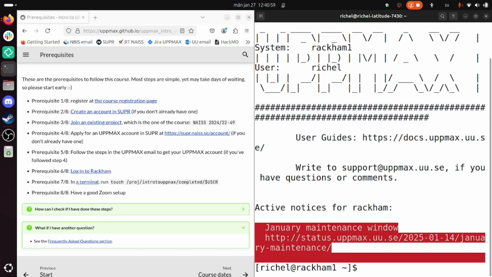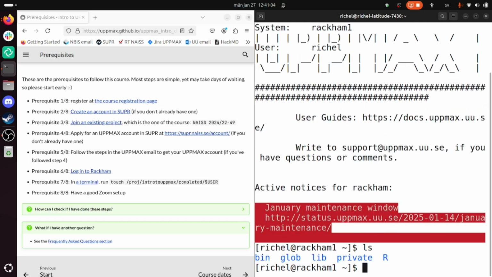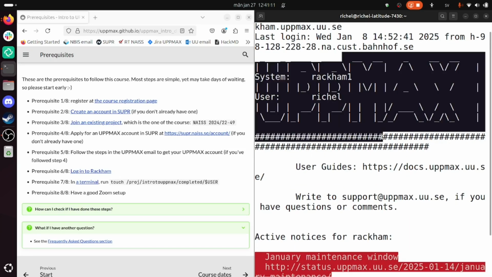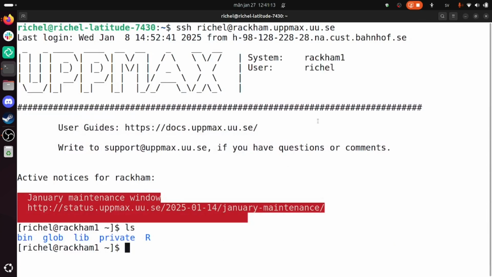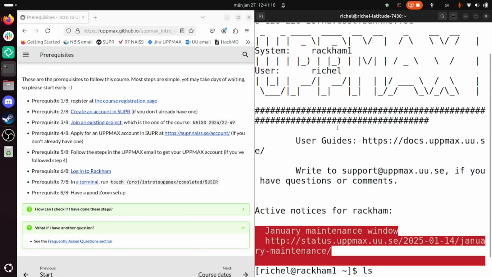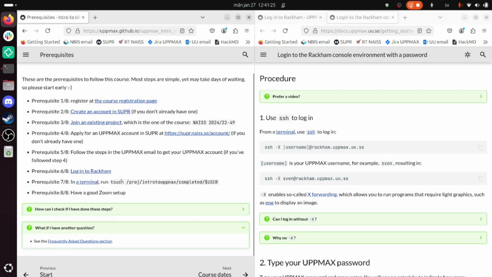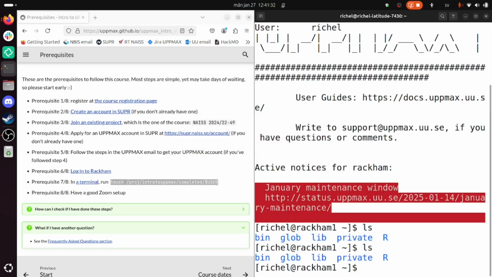So you've seen that there was no password here because I've set it up using an SSH key, but this is how it looks like. And you see it's not pretty because my font is so big, which is not useful for a demonstration video like this. But now I am on Rackham, and you are asked to run this, and then the question is, how do you check if you have done that? So I can do this now, and I know I have already done it.